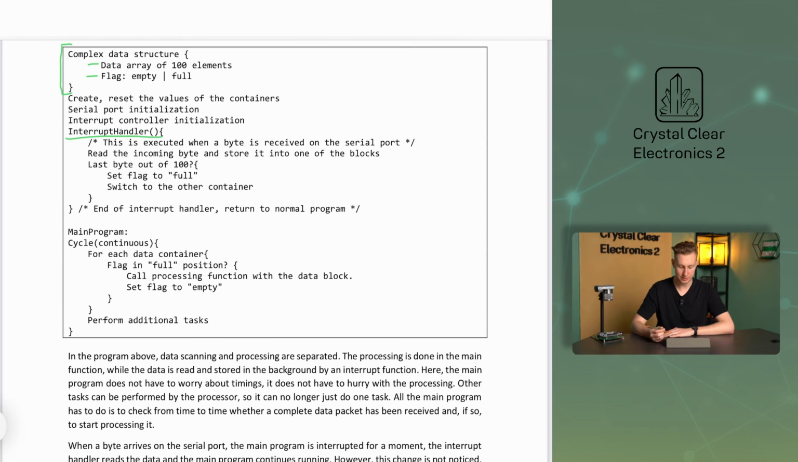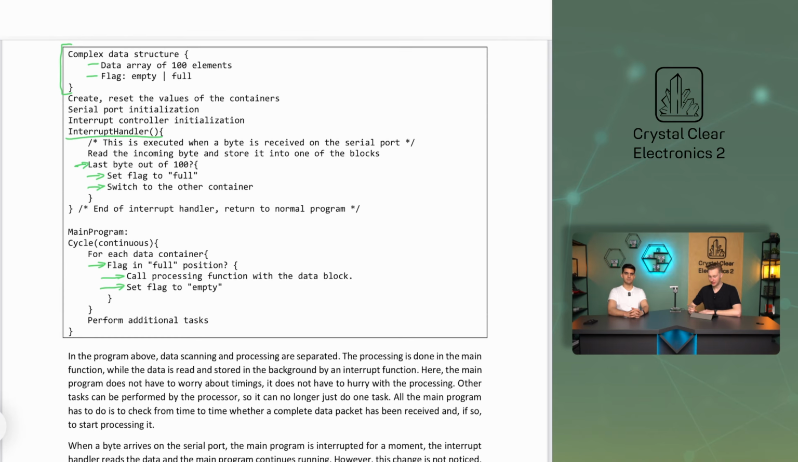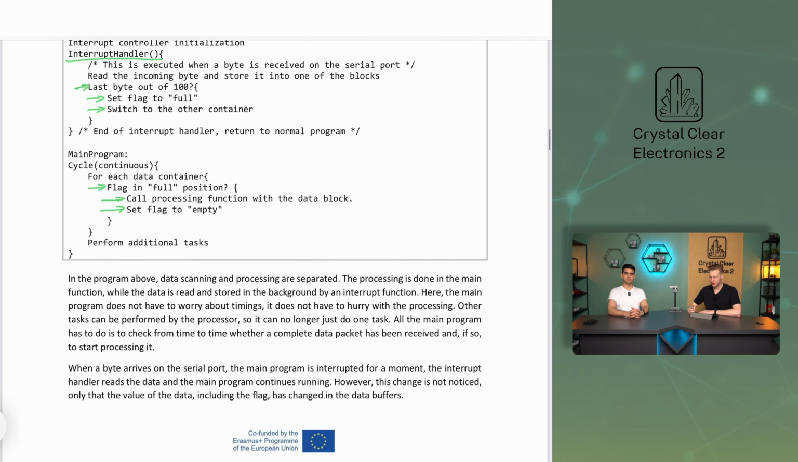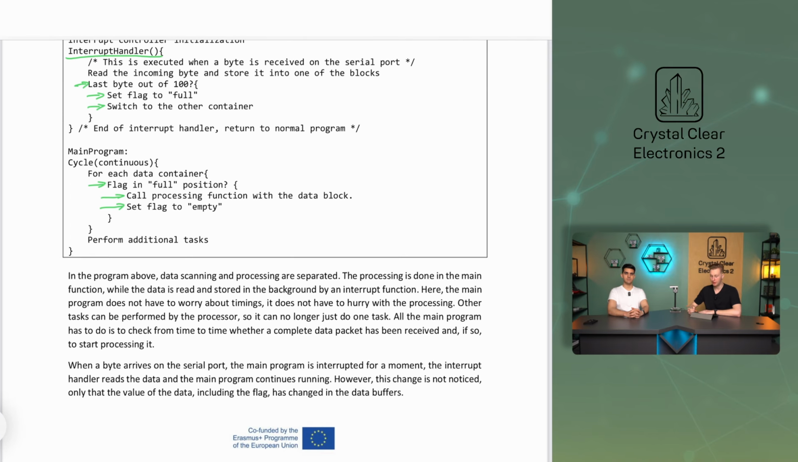After the last byte has been written to the store, a single final write will set the flag to the full state, letting the function know that it can now access the data, which will not be changed in the background. When it has finished reading all the data, the processing function sets the flag back to the empty state. In the program, data scanning and processing are separated. The processing is done in the main function, while the data is read and stored in the background by an interrupt function.